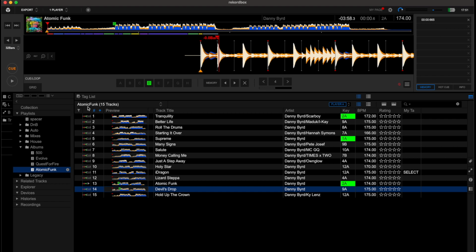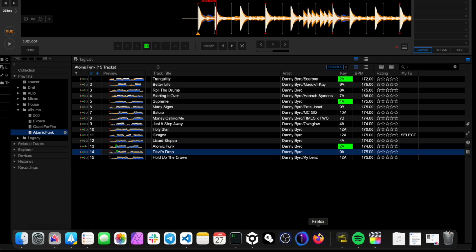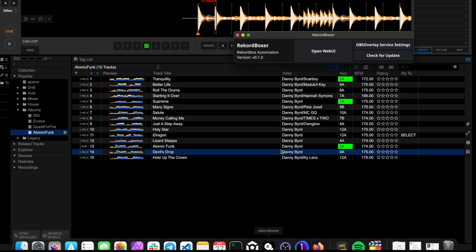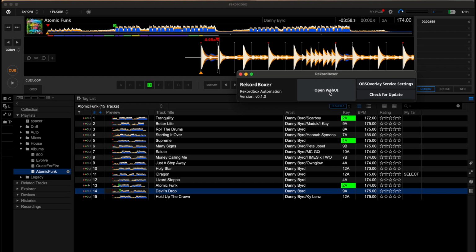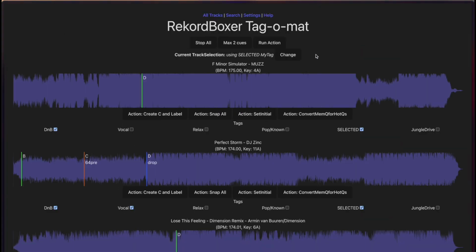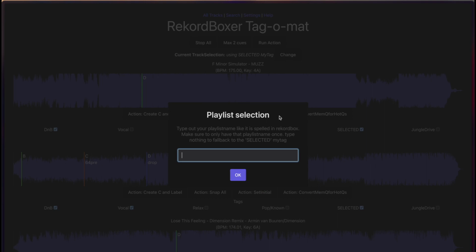So we keep in mind that this playlist is called Atomic Funk. And now I'm gonna start rekordboxer. I click on Open Web UI and it will open up in a browser. Now, then we need to make sure that the current track selection is pointing at that playlist. So we click on Change and type in Atomic Funk.